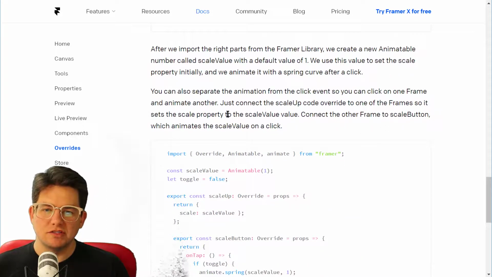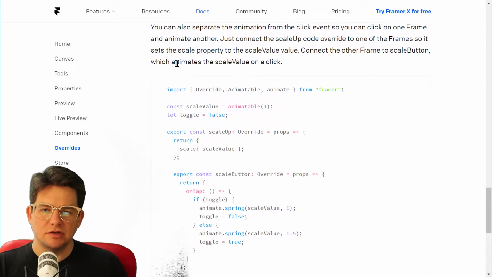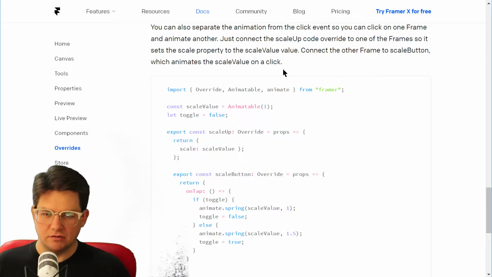You can also separate the animation from the click event, so you can click on one frame and animate another. Ooh, neat. How do you do that? Just connect the scale up code override to one of the frames, so it sets the scale property to the scale value. Connect the other frame to scale button, which animates the scale value on a click.